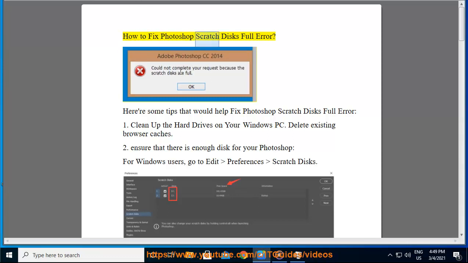How to fix Photoshop scratch disks full error. Here are some tips that would help fix Photoshop scratch disks full error. 1. Clean up the hard drives on your Windows PC. Delete existing browser caches.